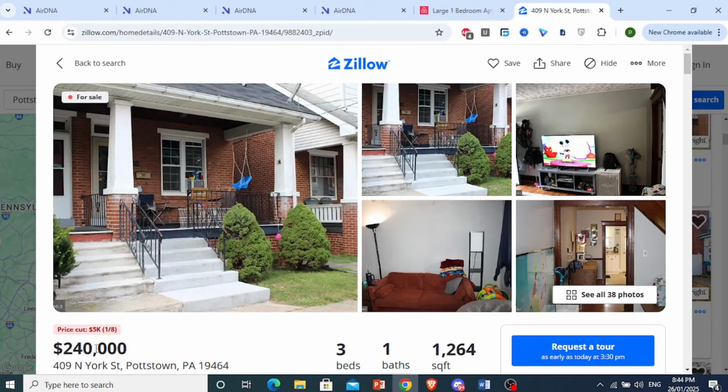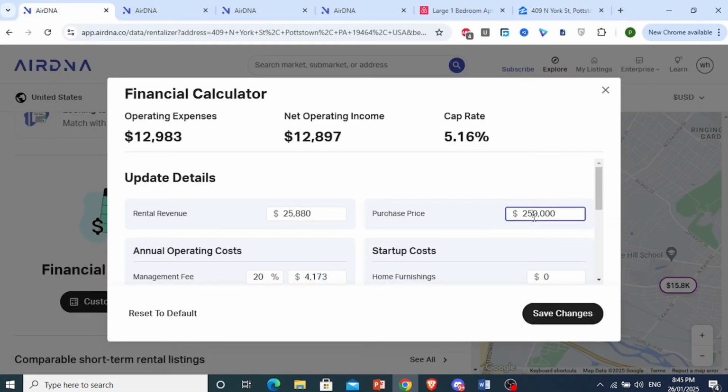And since there's a price cut, I can change this to $240,000. And as you can see, the cap rate has also increased. And it's really that easy and simple, guys.